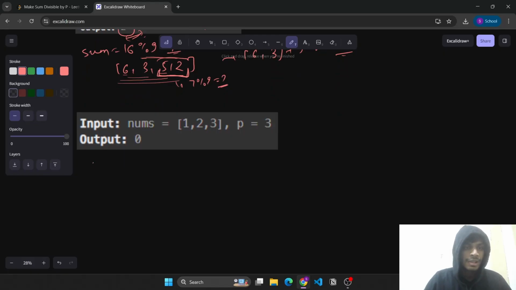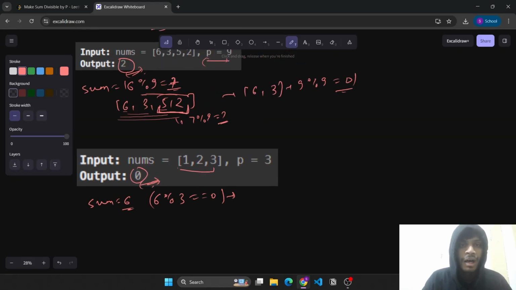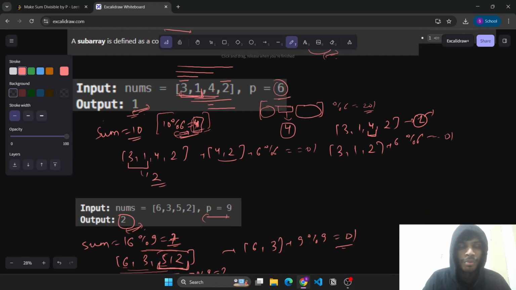Now comes another case. Here the sum is equal to 6, and 6 % 3 is already 0, so it is already divisible. Since it is already divisible, we will not be removing any elements, and hence the output here is 0. So what can we do? How do we solve this kind of problem?